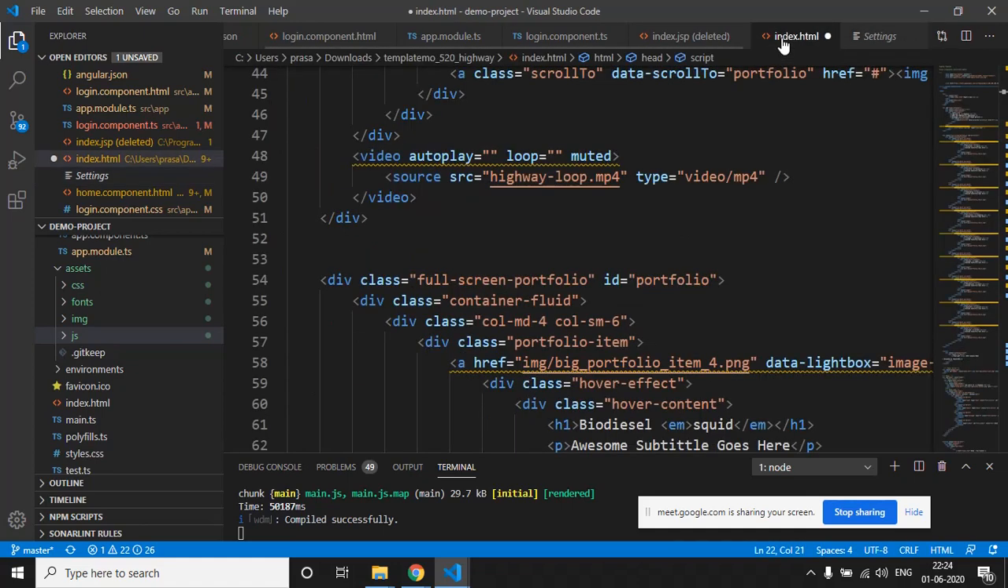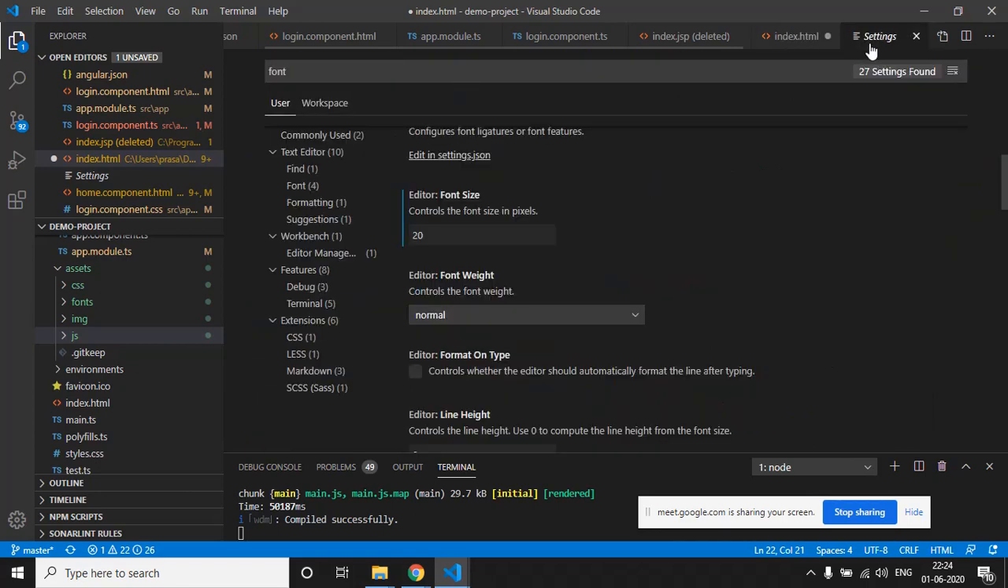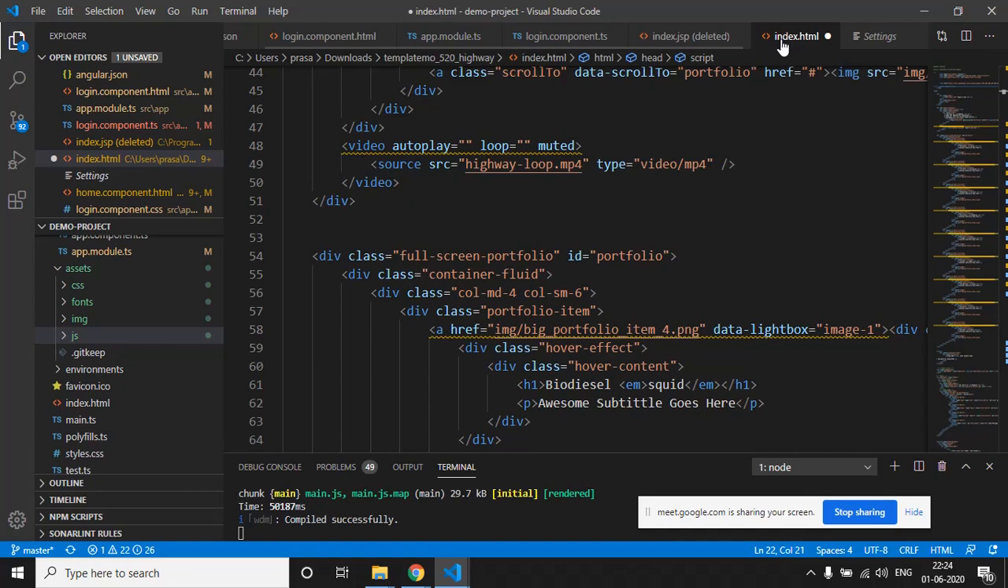Is it okay now? It's too big. Is it better?